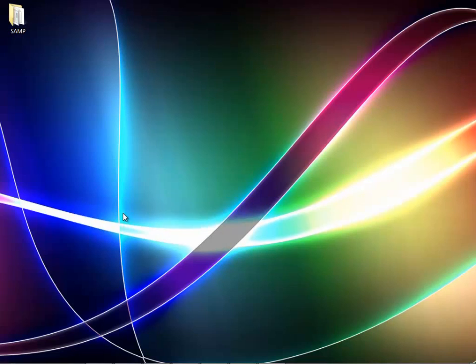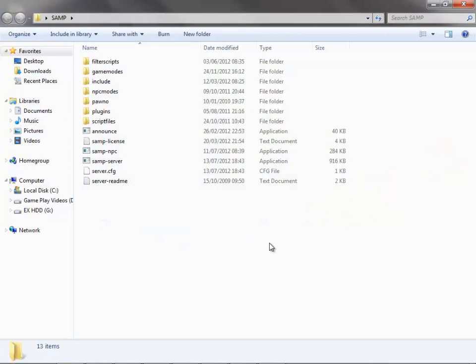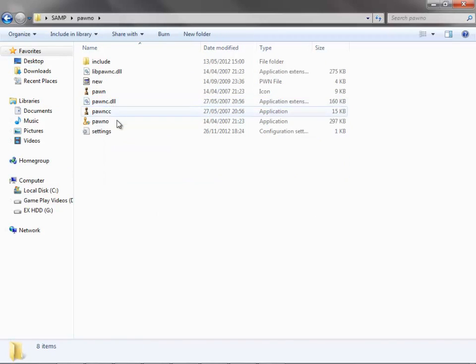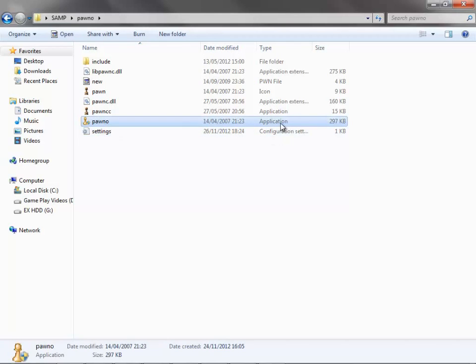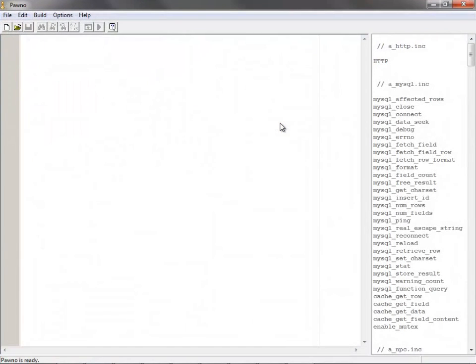So first of all, if you've watched episode 1, you will already have your SAMP folder, which contains all the files we need to start scripting. If you haven't, just pop back, watch episode 1 and come back and join us right here. Once you've opened up your SAMP folder, you want to open the Pawno application, which in the first episode you should have set to administrator. Okay, so now we're ready to start scripting.